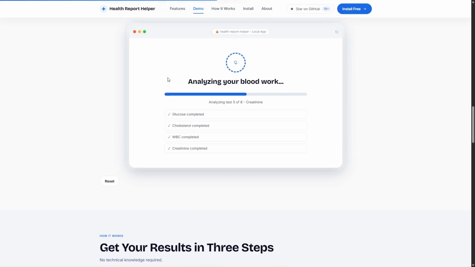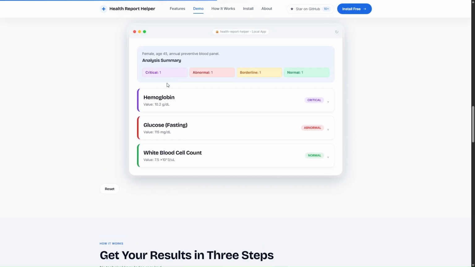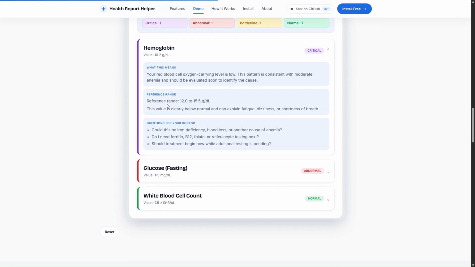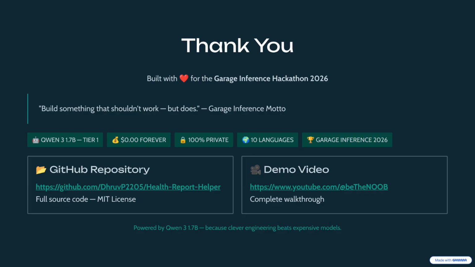This is Health Report Helper, built for the 750 million people who deserve to understand their own health data. Qwen 3 1.7B. Tier 1. $0. Running on a laptop CPU. 10 languages. Military-grade encryption. HIPAA-inspired architecture.